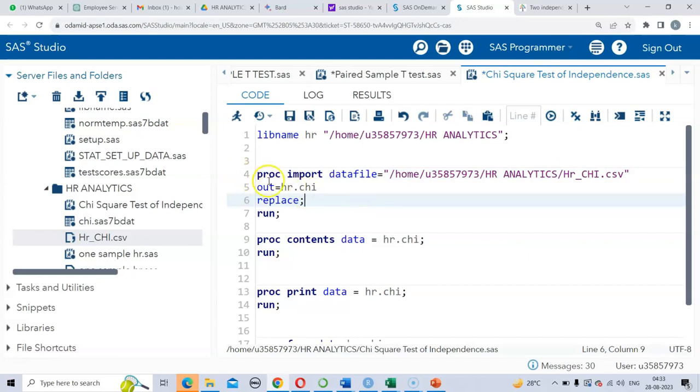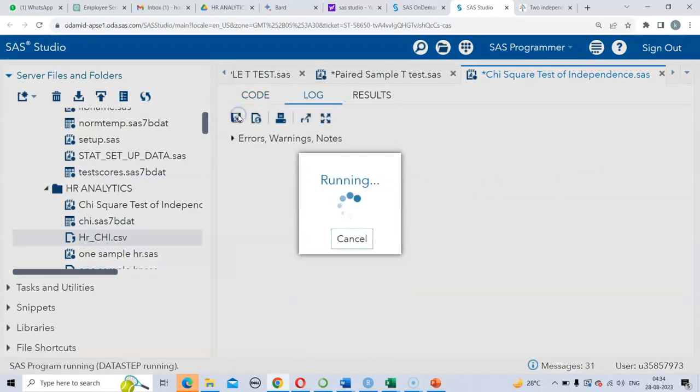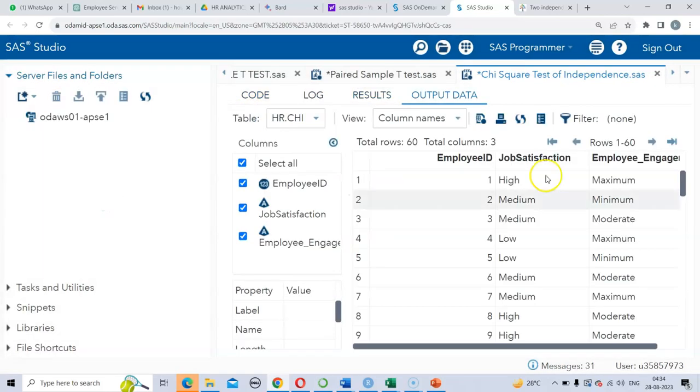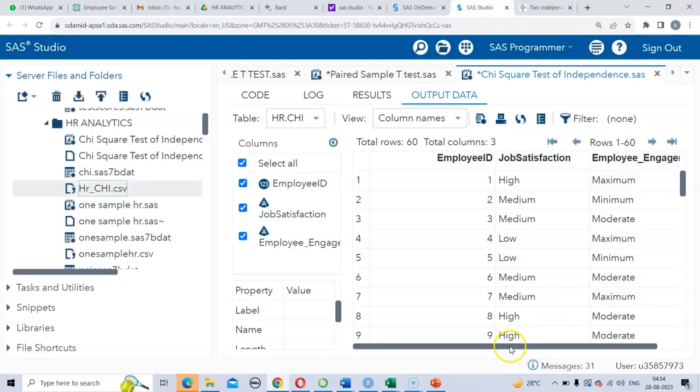Out is a keyword to create output dataset. So after importing the raw data file or CSV file into SAS, the output dataset will be created inside HR library and the name of the dataset will be Kai. You can give any name to your dataset according to your choice. Then replace semicolon and then run. Now let's run this code in order to import the dataset. So see, this dataset is imported. You have three columns: employee ID, job satisfaction, and employee engagement.